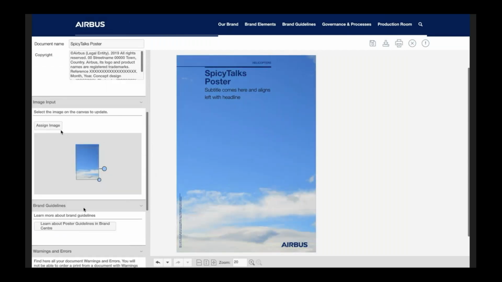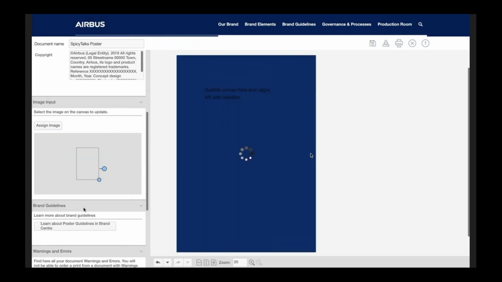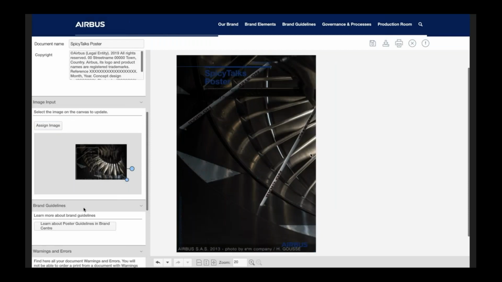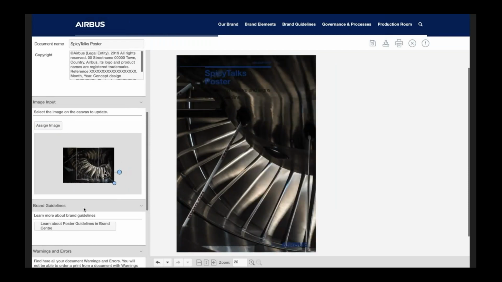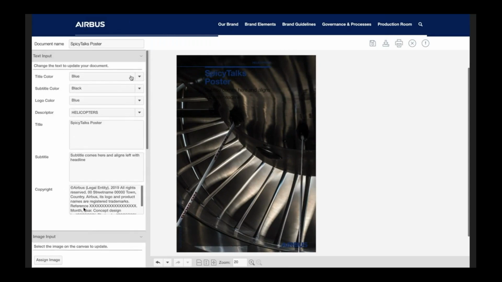When you select your image, you can assign another image from the digital asset management, and the background will change. You can put your image where you want to see it, and change the title color again because we have a darker background. We can move, and with anchors, we move the keyline and the division at the same time all around the poster inside a specific defined zone.